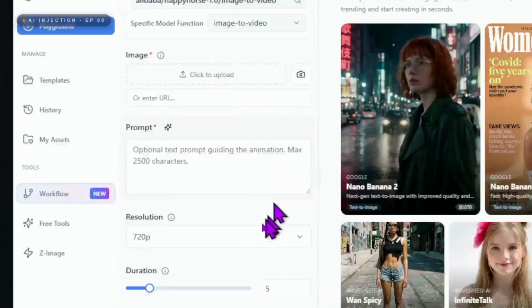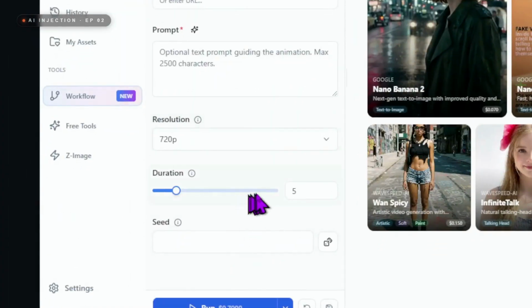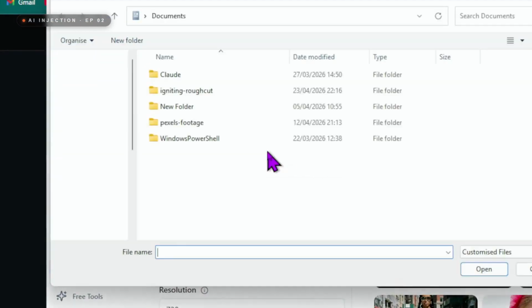Image to video. So this one for 5 seconds, $2. So that's a cheaper one, $2.10. And that is image to video. Just click an image as you would do normally into there.